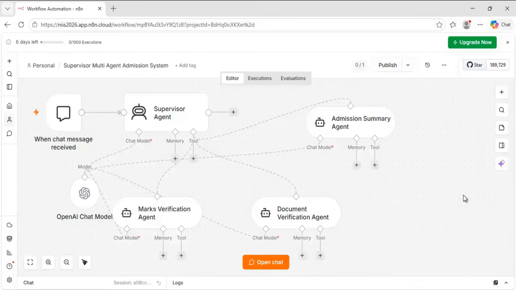When the user sends a request, shortly we will send, the supervisor agent receives the request first. Then the supervisor agent decides which tool agent should execute. So internally it calls the marks verification agent tool, receives the verification result, then calls the document verification agent tool, receives the document verification result, and finally calls the admission summary agent tool. It may be in a different order as well. The supervisor agent will decide how to call, when to call. The final summary is then written back to the user. So unlike sequential workflows, we are not manually connecting agents step by step. Instead, the supervisor agent dynamically controls the execution flow.